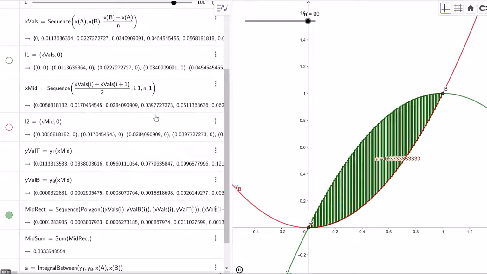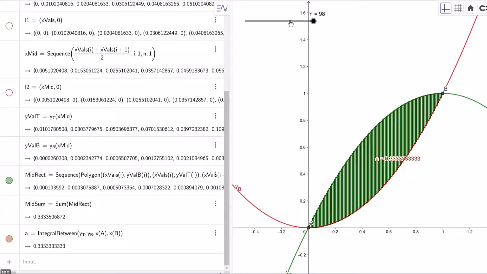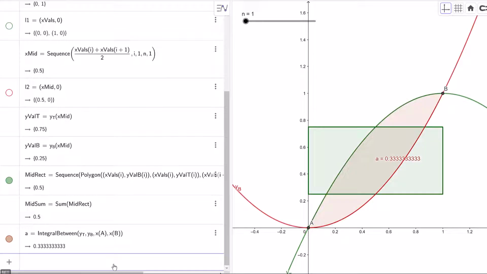Okay, so let's turn this off. Let's bring this down again. Let's see how good our approximation is. So I'm going to call this error. And we'll use the absolute value, press enter, and we'll take A, then subtract the mid-sum, press enter.